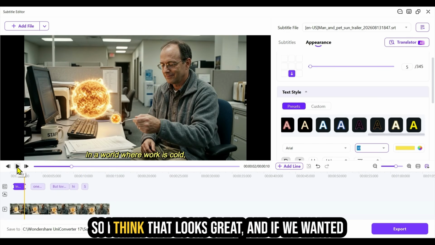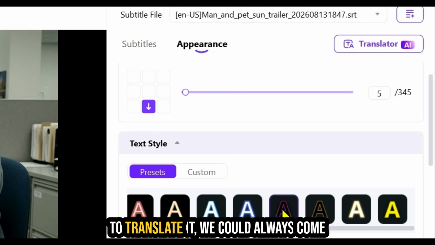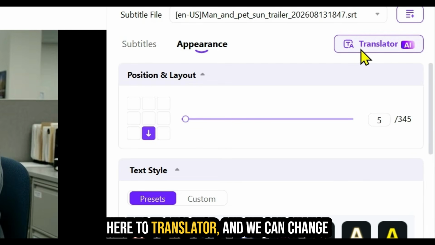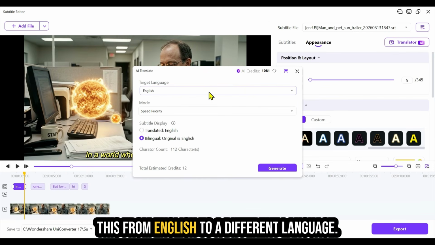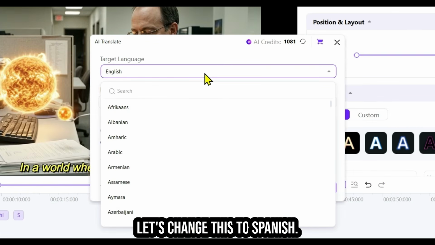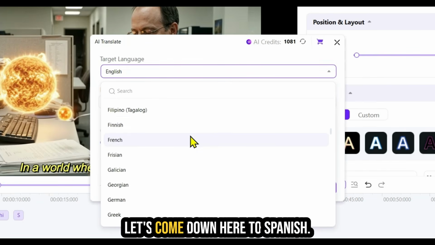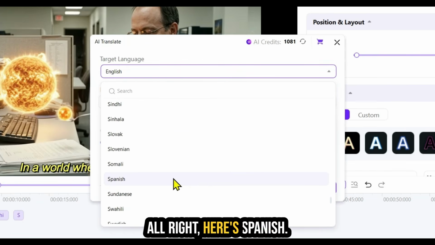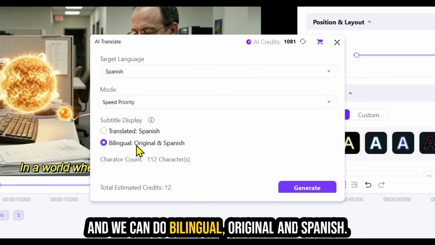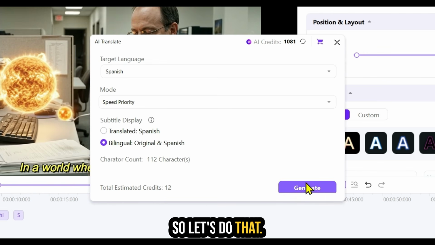All right, perfect. So I think that looks great. And if we wanted to translate it, we could always come here to translator, and we can change this from English to a different language. So let's click here and let's change this to Spanish. Let's come down here to Spanish. All right, here's Spanish, and we can do bilingual, original and Spanish. So let's do that. Let's do generate.